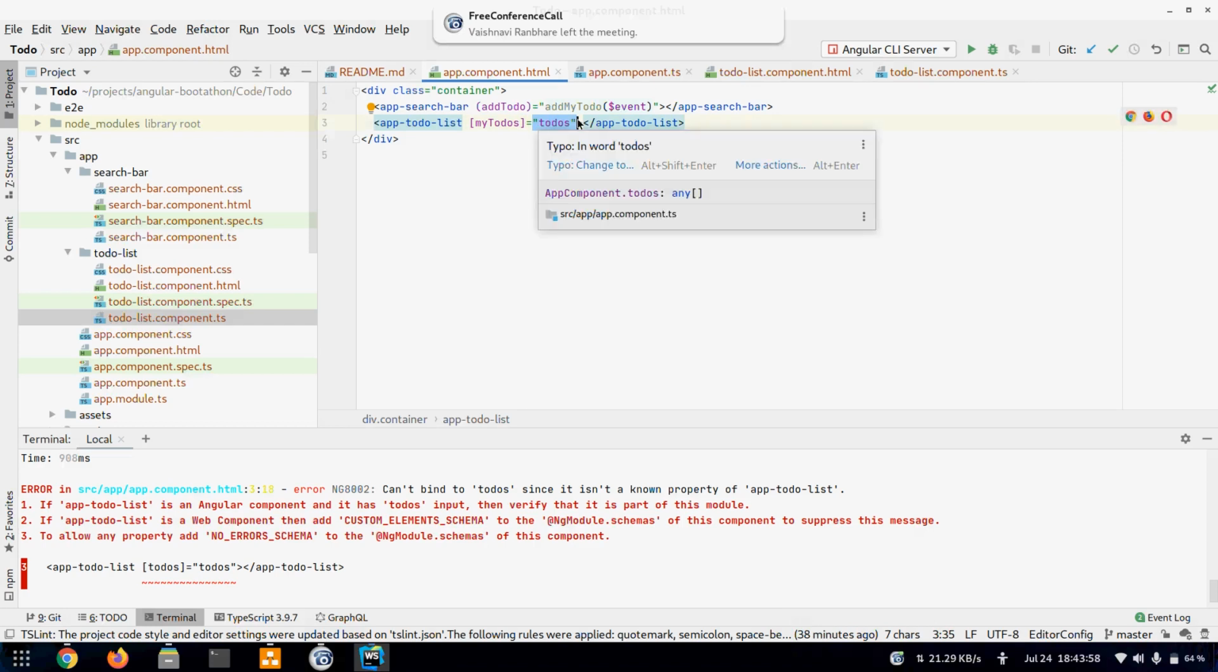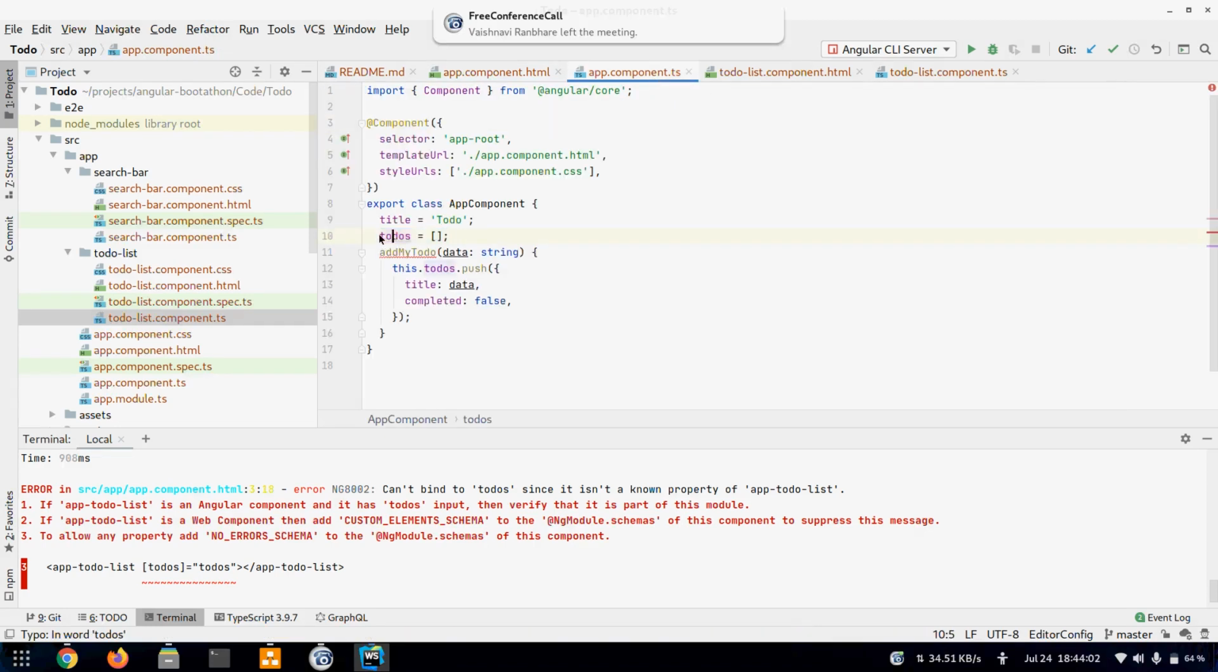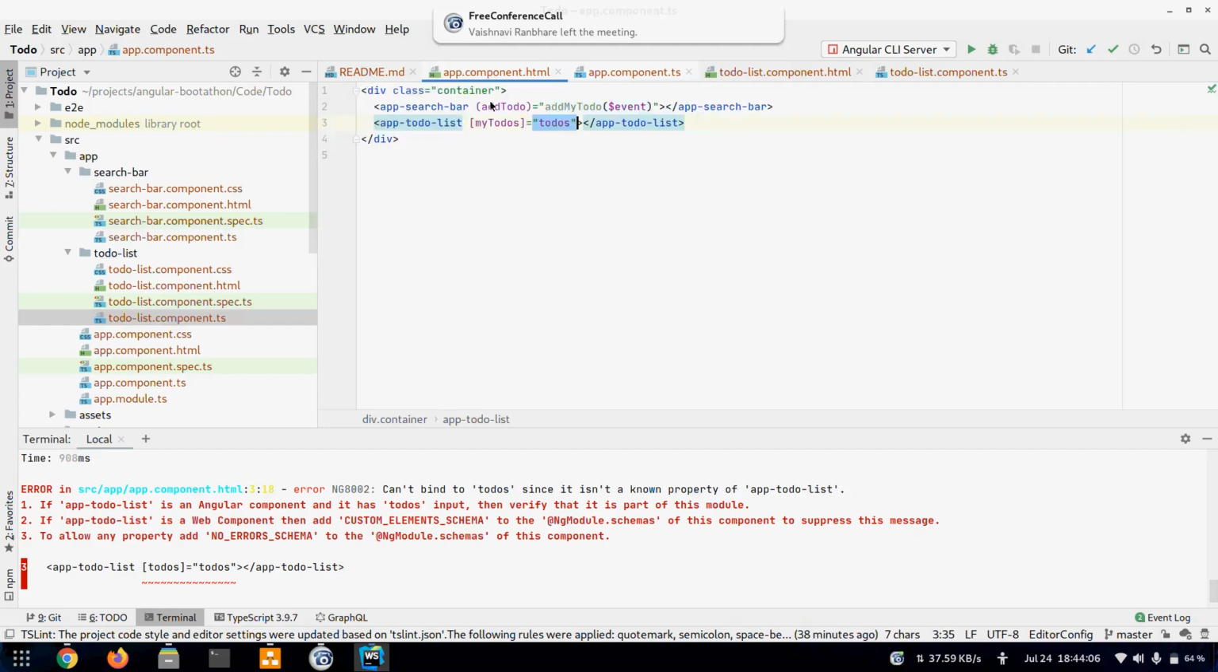So it will search for todos inside the app component.ts. So it finds this variable here. Its value will be passed to app-todo-list, and it will be bound to the property named myTodos. And if such a property does not exist, then it will throw an error. It will say something like we had here, can't bind to todos since it isn't a known property.